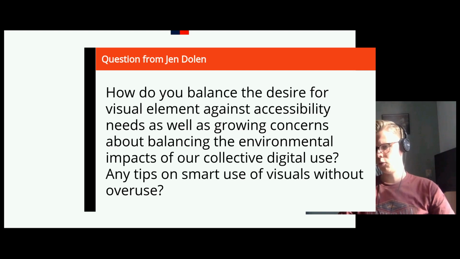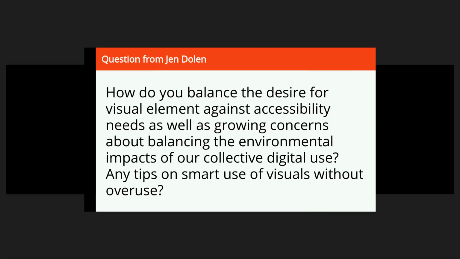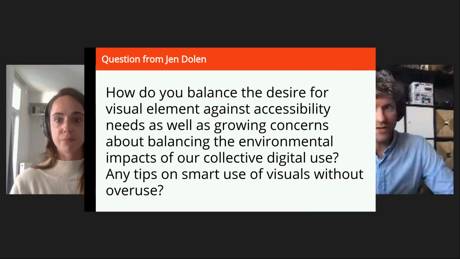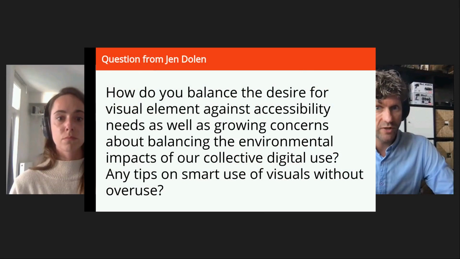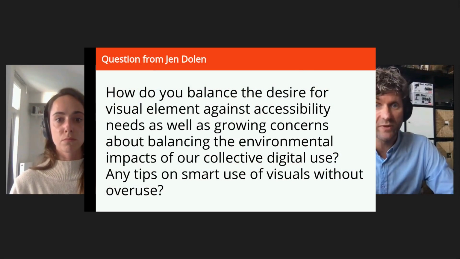I think it's multiple questions in one, but maybe you can address at least balancing the desire between visual elements against accessibility, for instance. Well, accessibility for everyone in this case, because we also use the term accessibility. So I think so. Yeah. Well, I'd like to highlight the final one. Oh, the question, sorry, is gone. My bad. Yeah. Any tips on smart use of visuals without overuse?